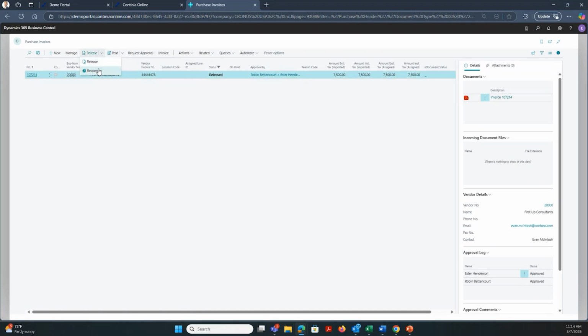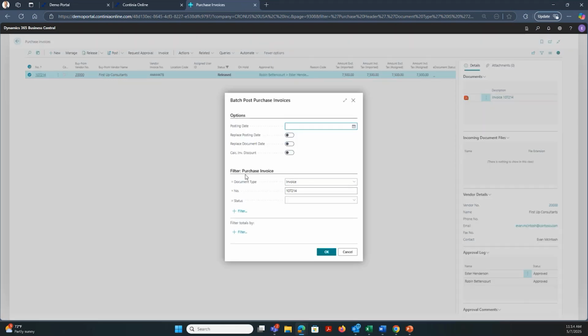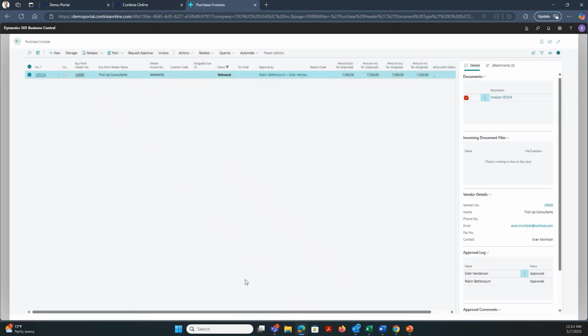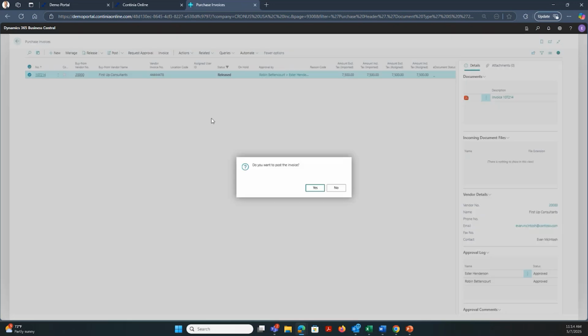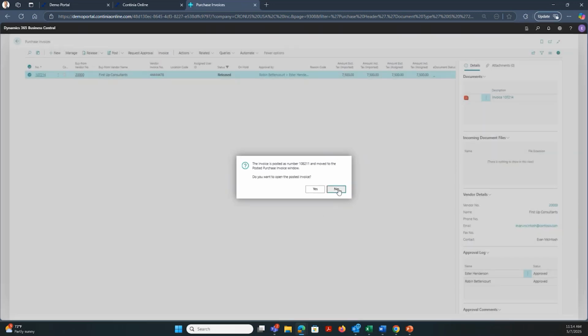I could always reopen it. I could post it individually, select more and potentially select multiple documents to post, or even select a batch post. Of course, define what you want to post, set filters, replace dates. But a lot of customers like to automate this on some type of schedule once they're comfortable. Now, I'm going to post this individually. And now next, what we're going to do is walk through how does this work.